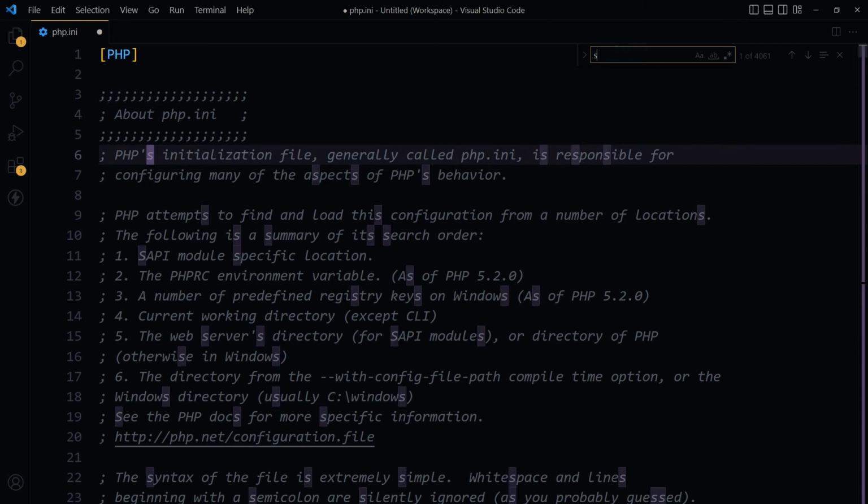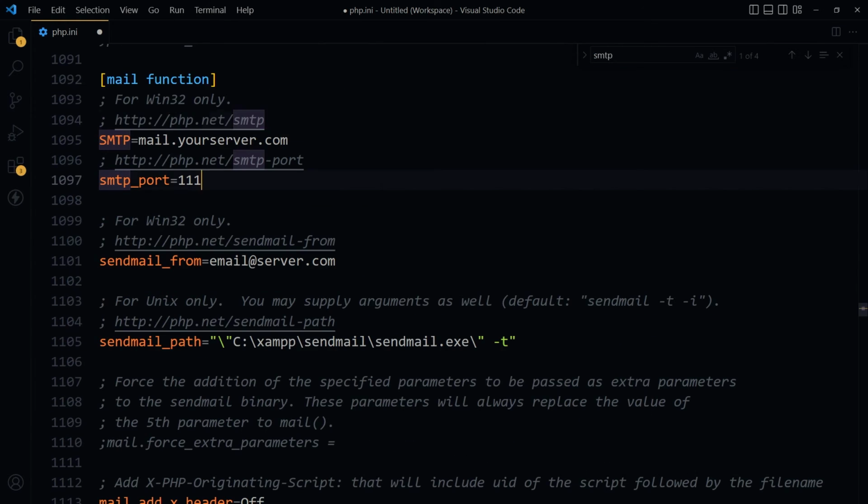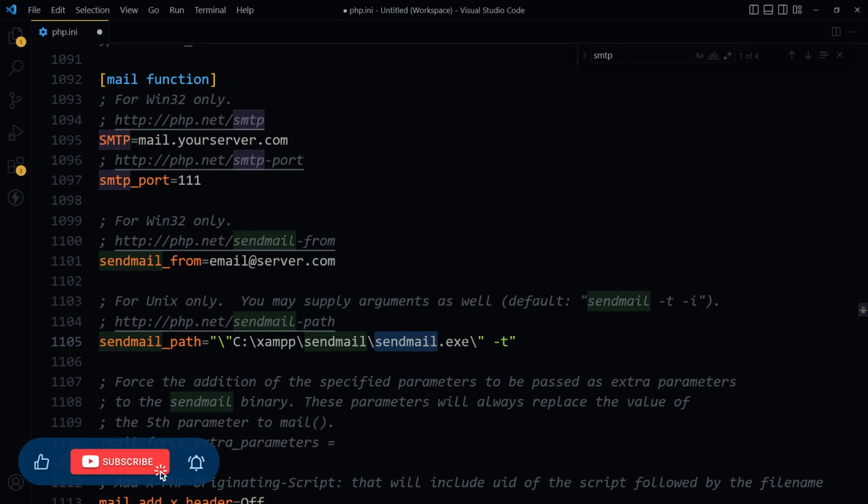Here, search for SMTP. So these are the SMTP settings. SMTP, SMTP port, sendmail from. This is your email. Change it to your email address. Change SMTP port here and change SMTP server. Also, make sure this path is correct. Sendmail path. This is the path for the sendmail.exe in your system. See XAMPP sendmail folder, sendmail.exe. I will link this path in description.